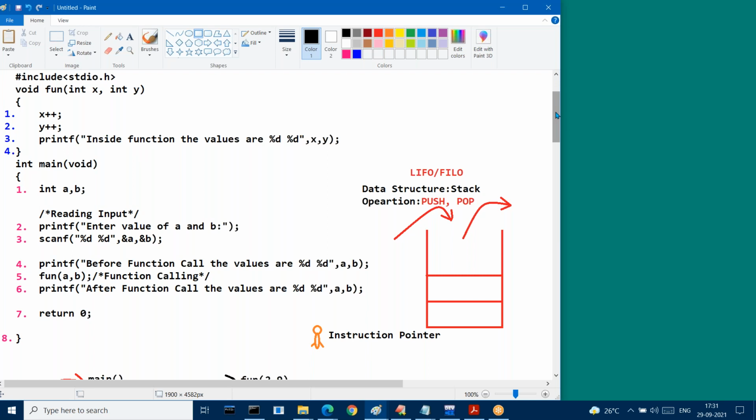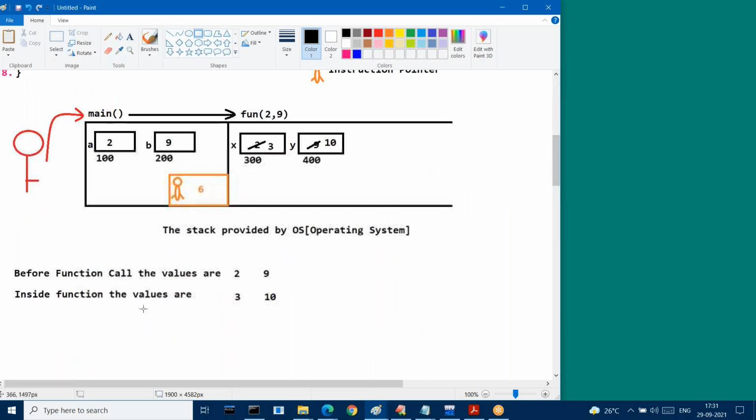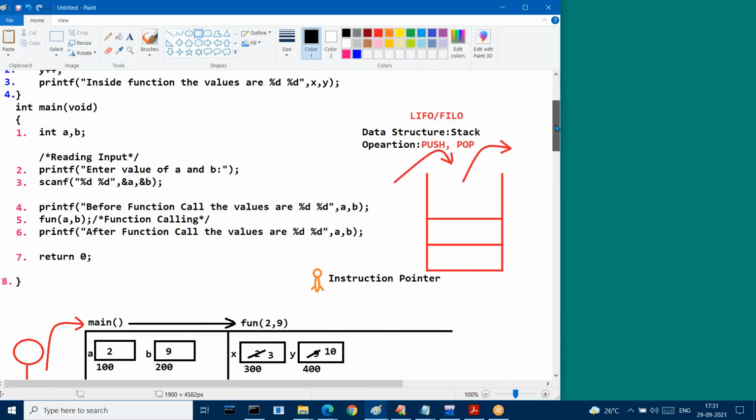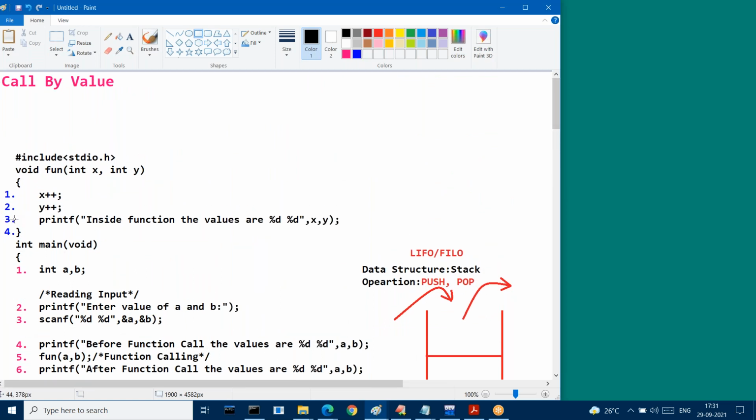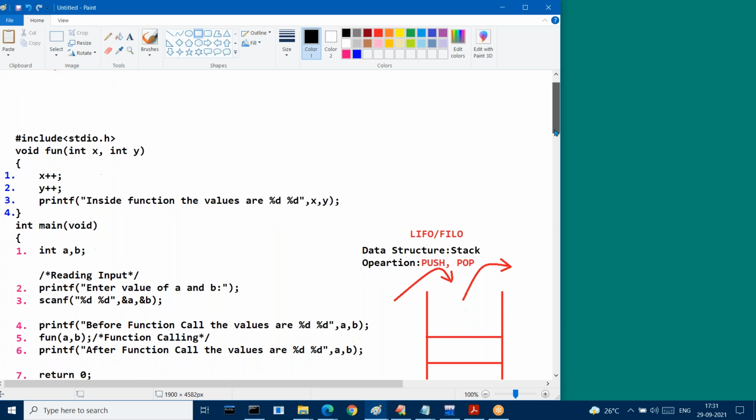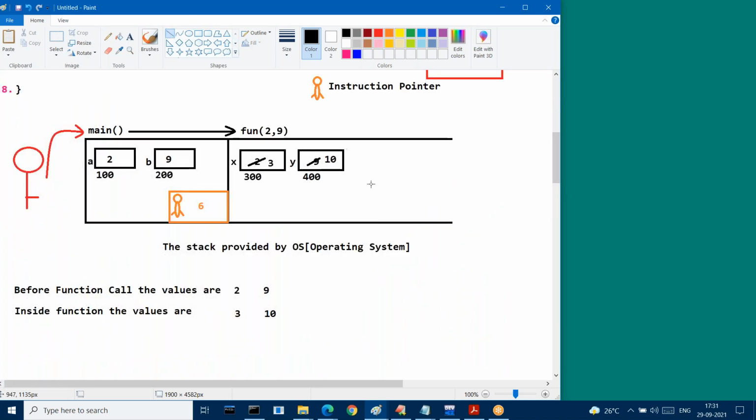Now, sir, here I have just printed this value. After printing the value, line number 3 is done. Line 4 is what? The closing parenthesis, ended. Means what? The fun function story ended, guys. Once the fun function story ended, the instance that was created in the stack is going to be removed.